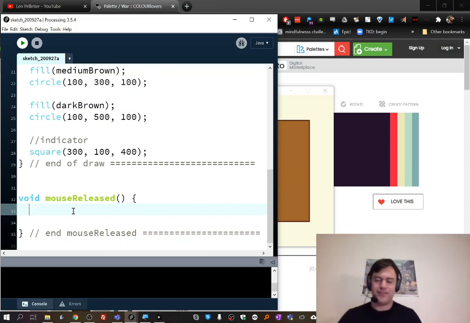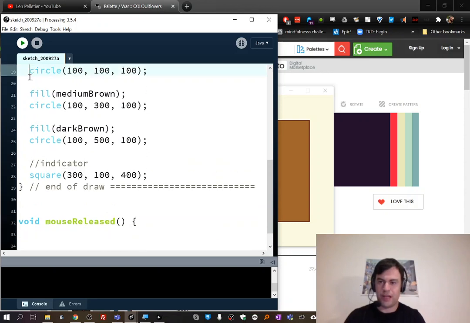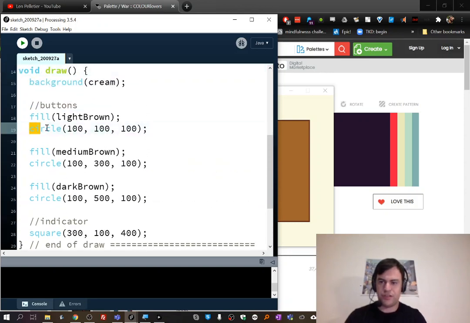Anyways, so what I'm going to do is now take that math and put it into this mouse release function. I know I'm releasing the mouse, so I'm going to make a nice if statement to check if I'm clicking on the light color. So up here we have the circle. This is the circle I want, so it's at 100, 100. So I want to check to see if the distance from 100, 100 to the mouse pointer is less than the radius, which also happens to be 100.